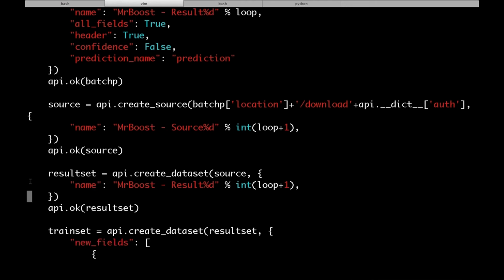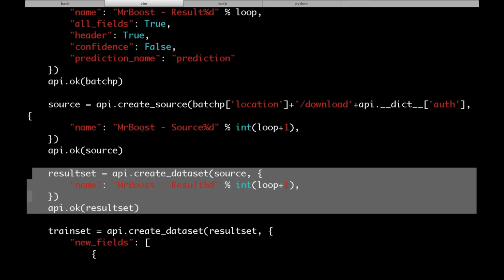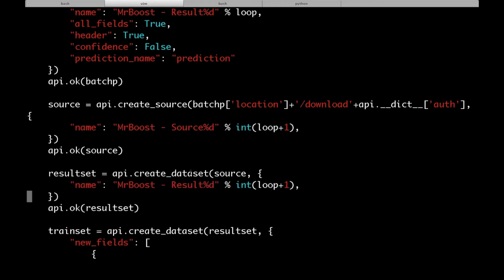Now we need to create a result set. This is different than the training set because it actually has all of the features that we're interested in for training plus the predicted outcome. So we need to create a data set from that. Again, naming it to iterate and waiting till it's done.